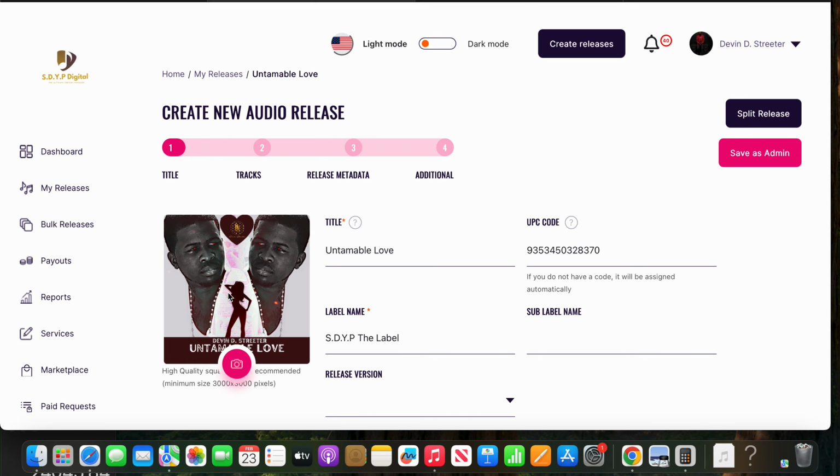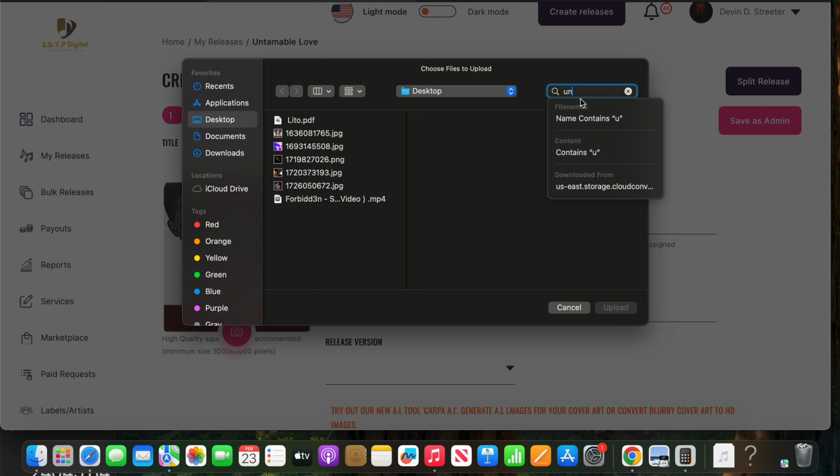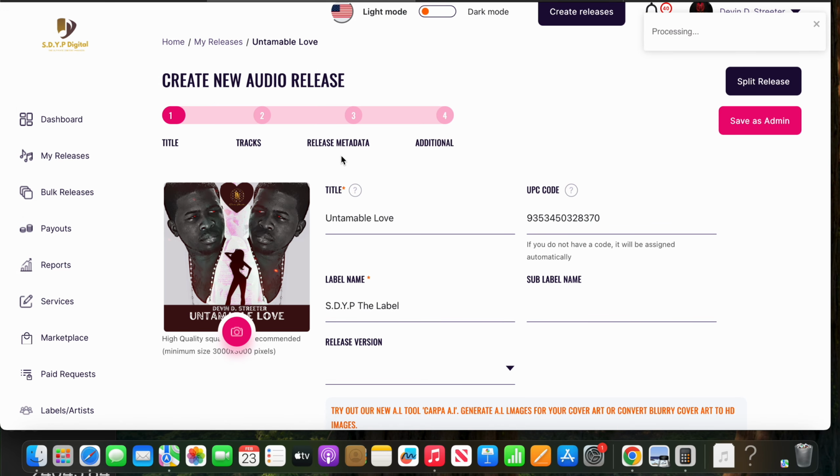And then once you click that create release button, it'll come here. It'll be blank. You upload the artwork. Let me just go through the process so you can see how the process goes. You upload the artwork, and if the artwork doesn't fit the criteria of 3000 by 3000 pixels in JPG format, it will get rejected.